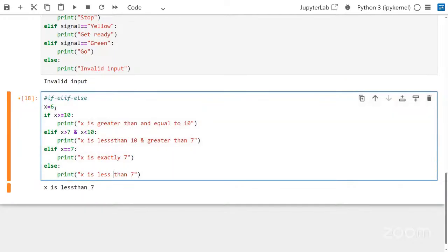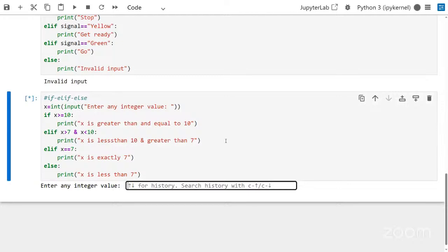So we have the value of x less than 7. Instead of using the print function here, we can use the input function. For that, int, then input, here we have the string, "enter any integer value". So control and enter. Yes, it is working properly.